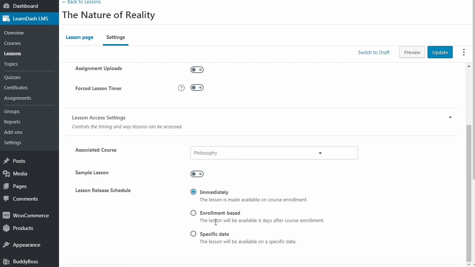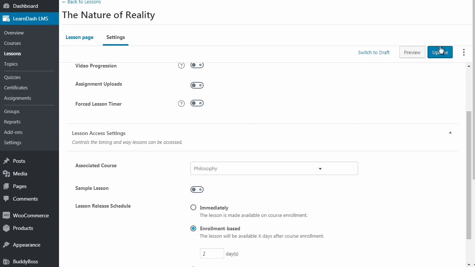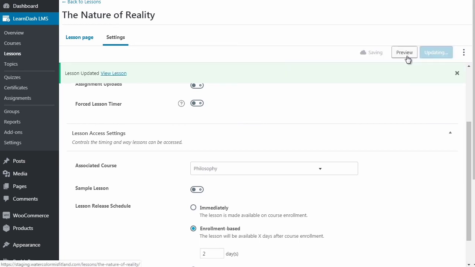It says here, the lesson will be available X days after course enrollment, or the lesson will be available on a specific date. The only time that you would use a specific date is if you would have like a live class kind of thing. Most of you would use something like the enrollment based. So if we want to delay it by 2 days, you would simply enter 2 days like so, and that's it. When you're done, you simply click update here. And that's it.